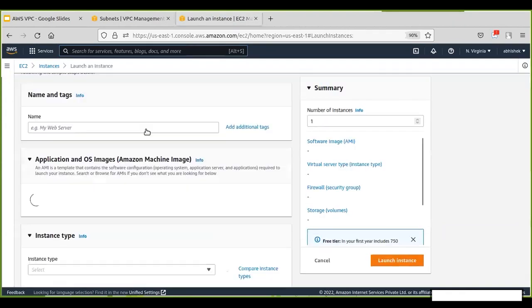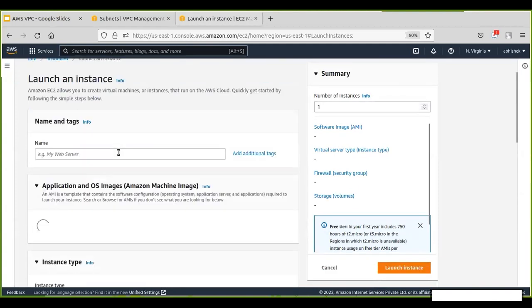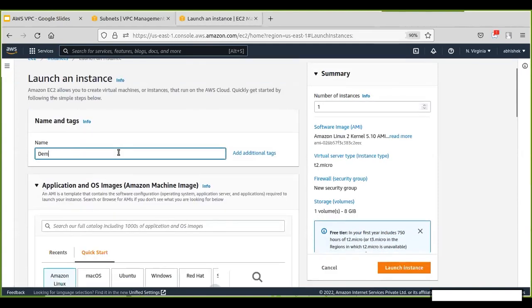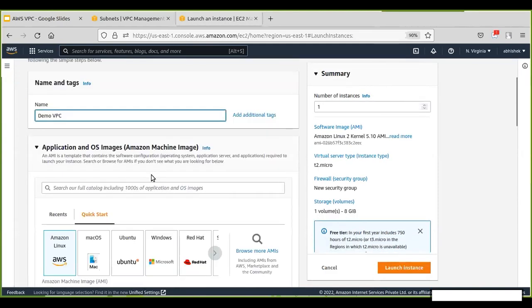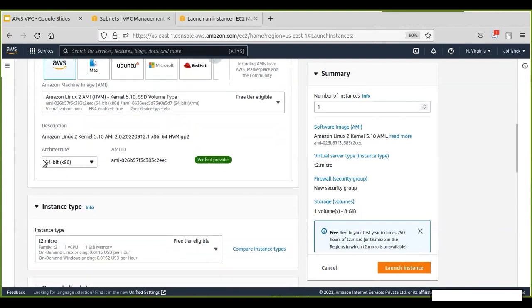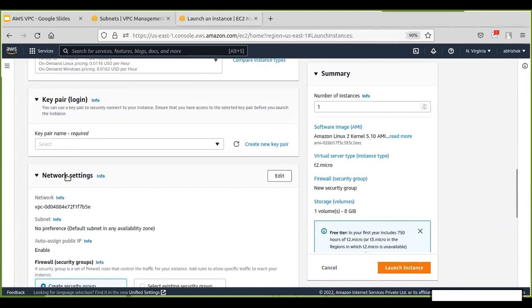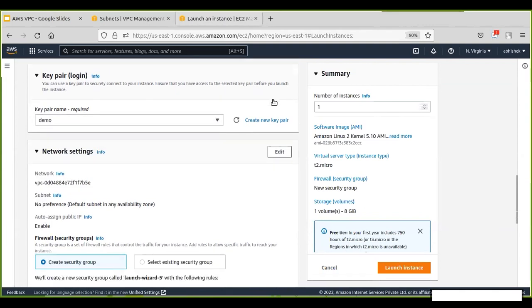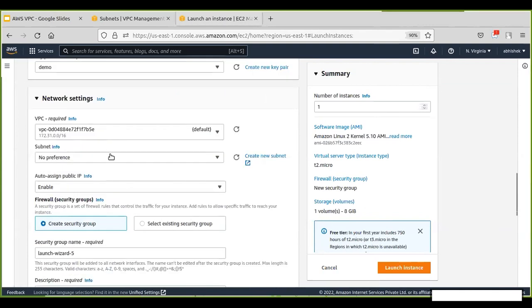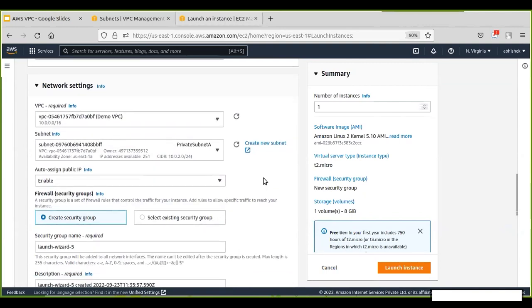Okay, so again we have to select everything. So this will be demo VPC. Then default Amazon Linux. Then we have to select the default instance type. Key pair will be the demo key pair. Then in here we have to click on edit. We have to select demo VPC, and here we have to enable it. Okay, so this is the thing.